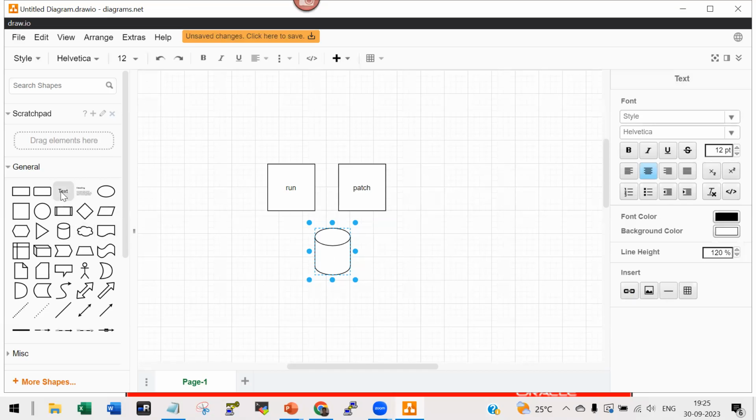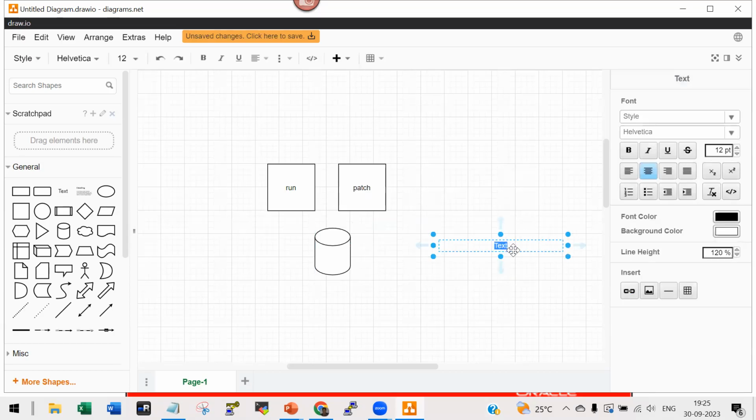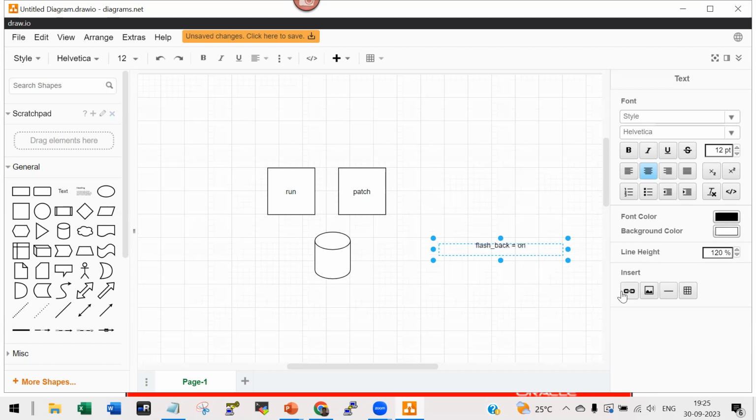But actually, you know what? There is something like a restore point that is much better. For that, flashback should be on. You have to turn flashback on. I don't know how many people know this. So flashback is put on, and you can create a restore point.